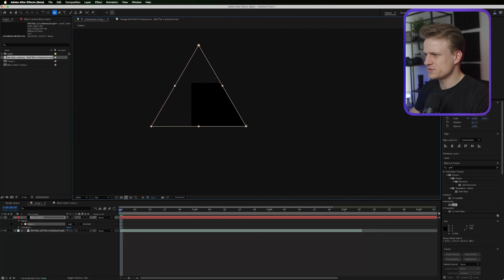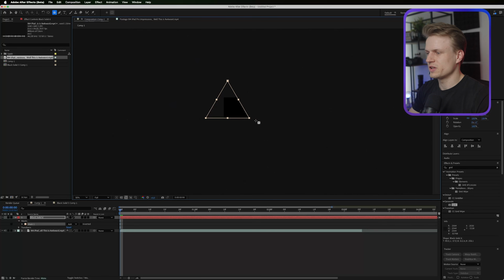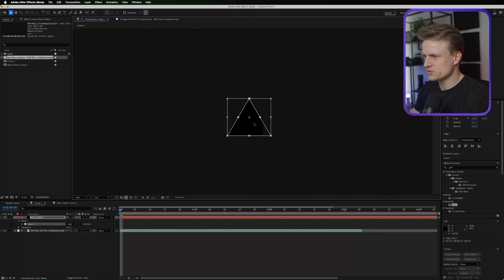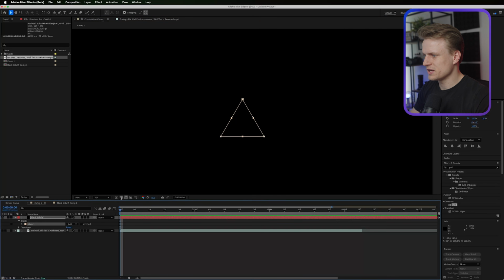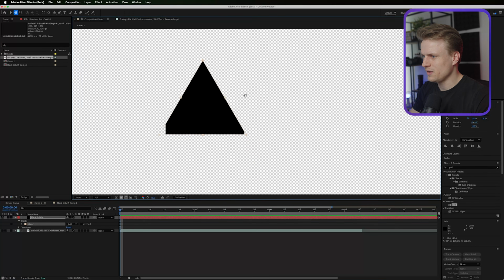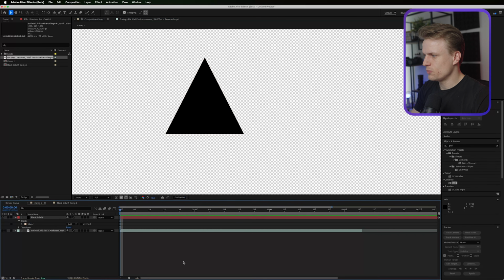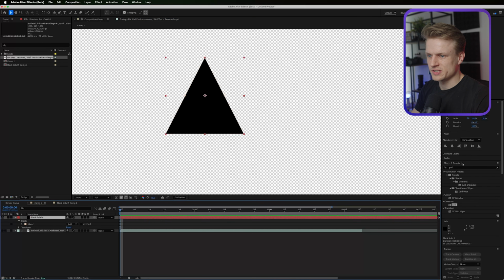Now just hold shift, and as you can see, it's not perfectly on the mask, so go to selection. So go to your normal selection tool, double click the mask to align it with our solid. And I'm just gonna turn off this video and I'm gonna make it transparent so we can see what we're doing. And then I'm gonna double click it again and I'm gonna see if I can align it a bit better. There we go.